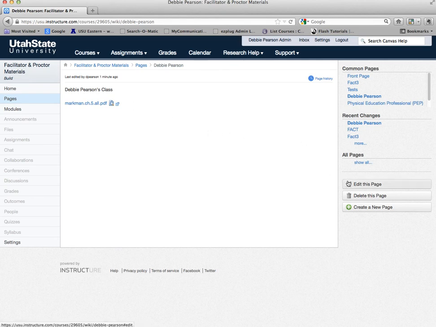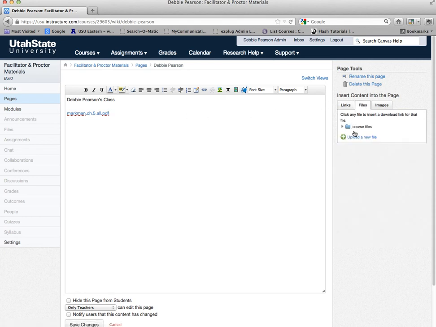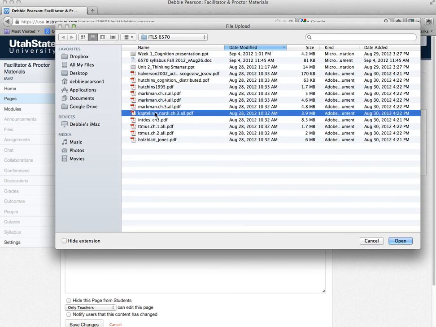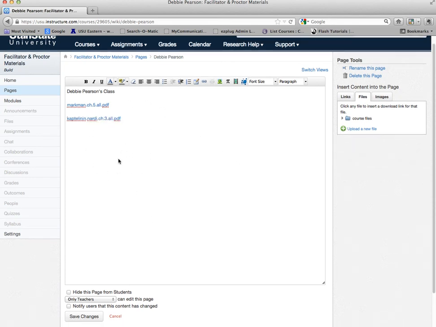So all I did was go in to edit this page, put my cursor where I want it, come over to Files, upload a new file, browse, find the file I want on my computer. These are just files that are for another class. Open that file and upload it. And this is where you'll start putting all of your instructor content. So save it.